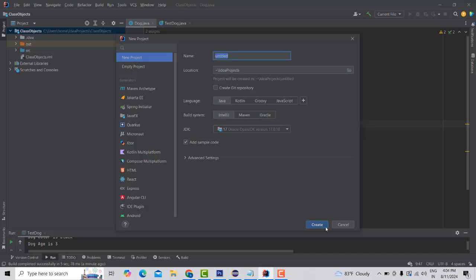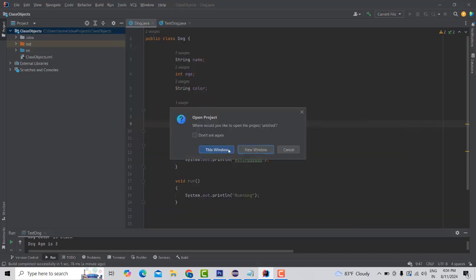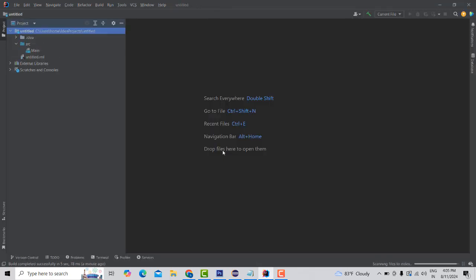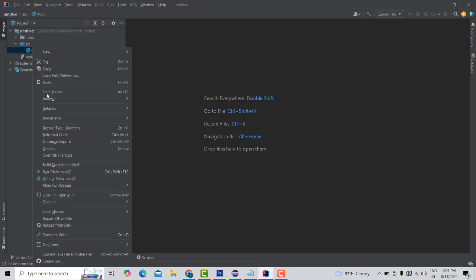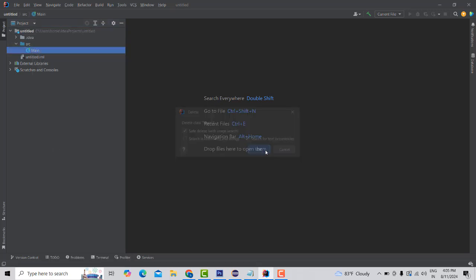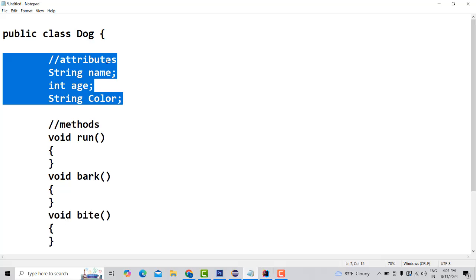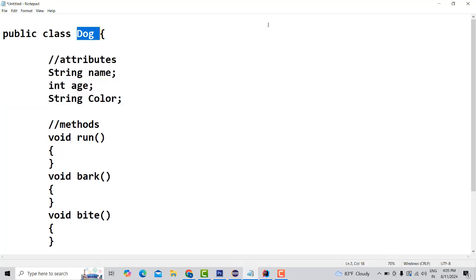This is IntelliJ, just a class we have to create. We are not going to implement any dependencies. Now here the main method, I'm going to delete them. Now instead of the dog, we are using the human class. Human, which has a name, age, color. You are using the breed.